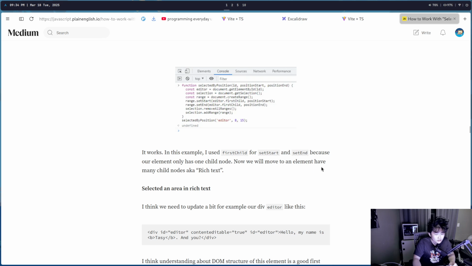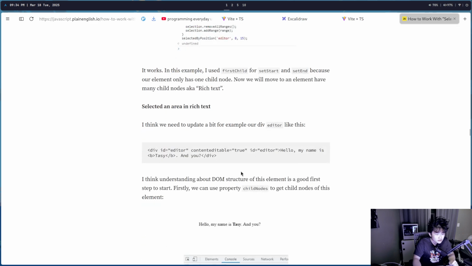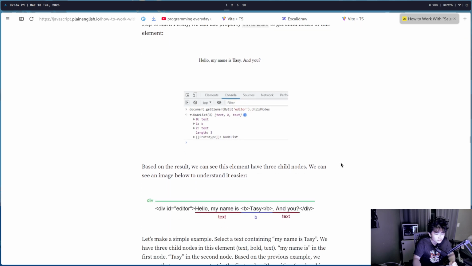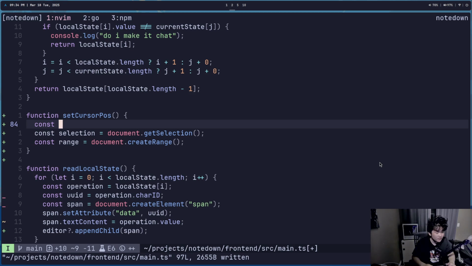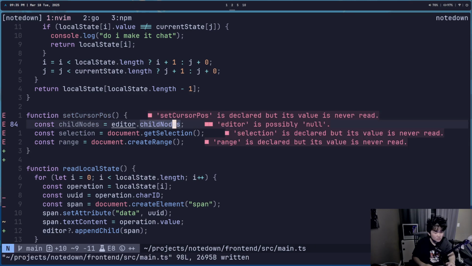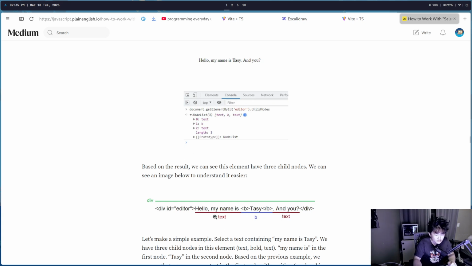Now we have to have many child nodes, aka text. Yeah, I think we need to update this a bit. We use child nodes to get the child nodes. Okay, 3 child nodes. Okay. Editor child nodes. Okay, we have a list of it. So these are three children.